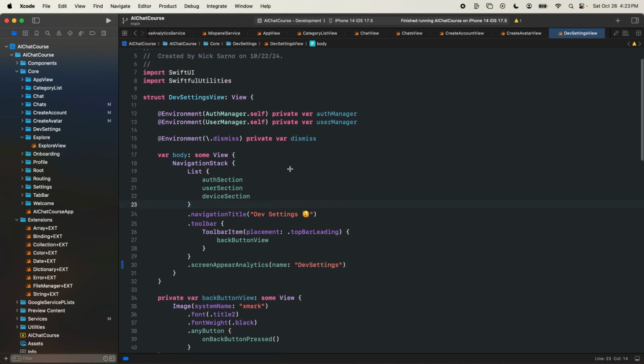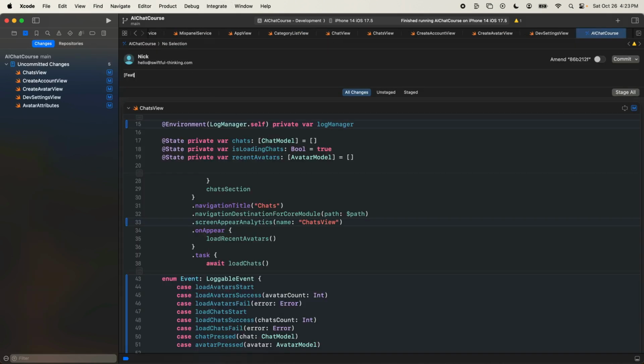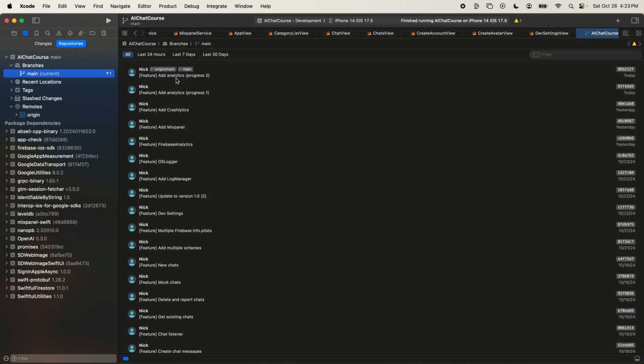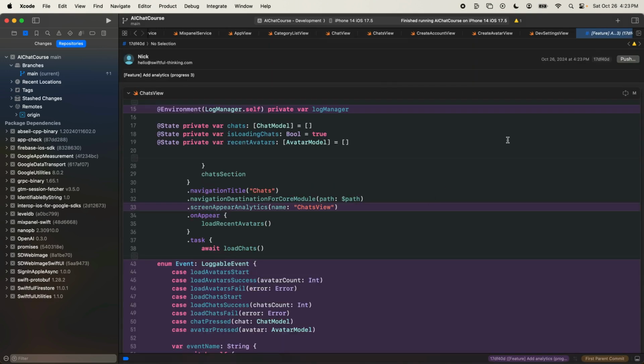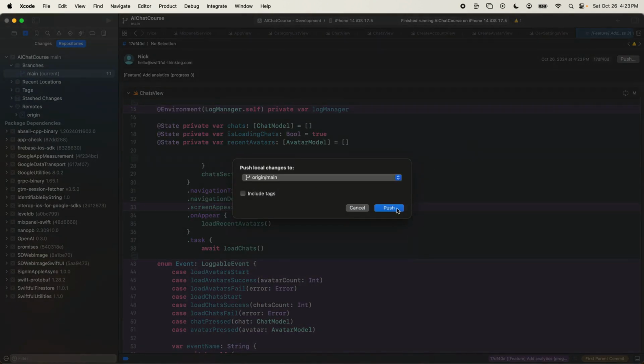For now, let's go ahead and Option Command C. We'll call this a feature. And we've been committing these as add analytics progress 2. This will be add analytics progress 3. Stage it, commit it, push it on up to GitHub, and I'll see everyone in the next video.